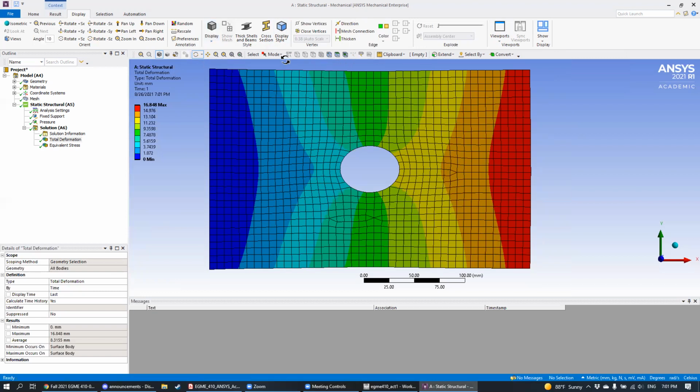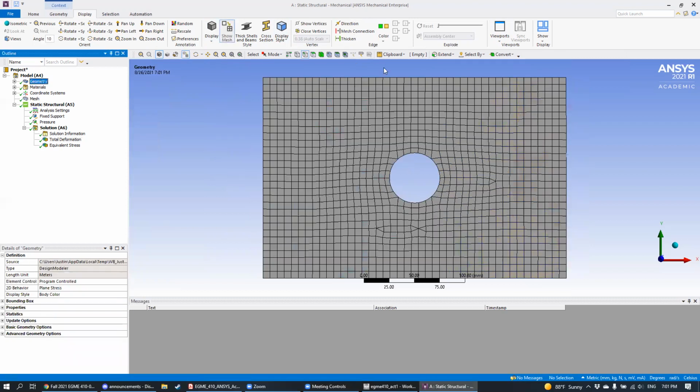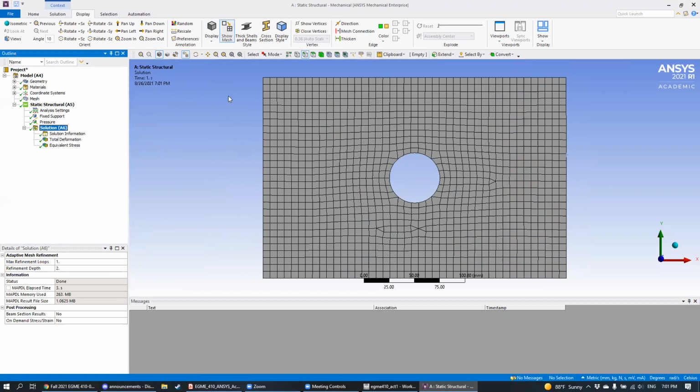I mean, when I click on the deformation and equivalent stresses and stuff like that, the mesh has popped up. Okay. But if I was to click on solution A6, for example, my mesh goes away, and so I can't see my mesh on my model.